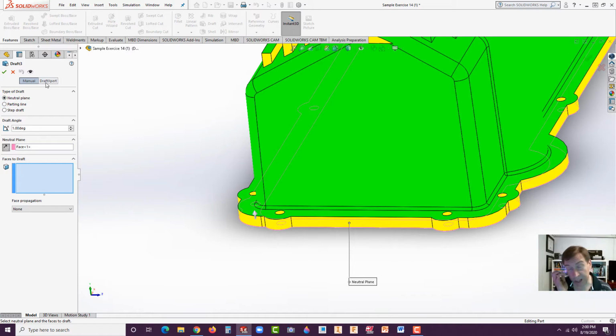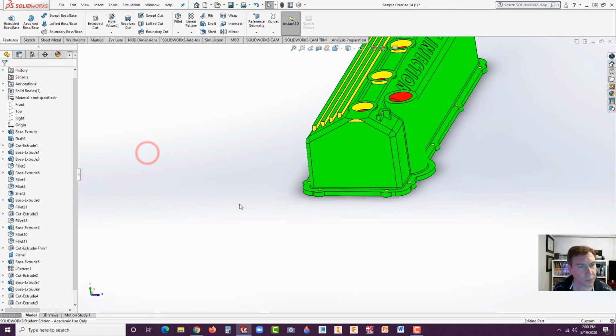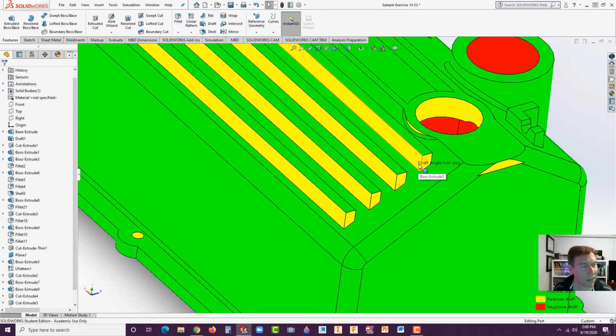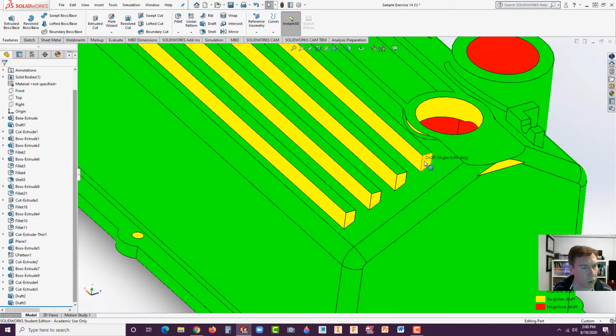By the way, there is Draft Expert. I'm not going to go through that today. It does have some neat functionality, but we're not going to use it. Make sure you're in manual, by the way, I meant to tell you that initially. Okay, so faces to draft, select outer faces, and hit the green check. Now we have some of these faces we have to add. What if we added them to the original?